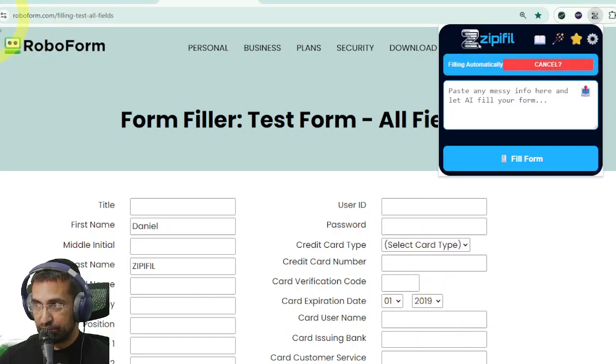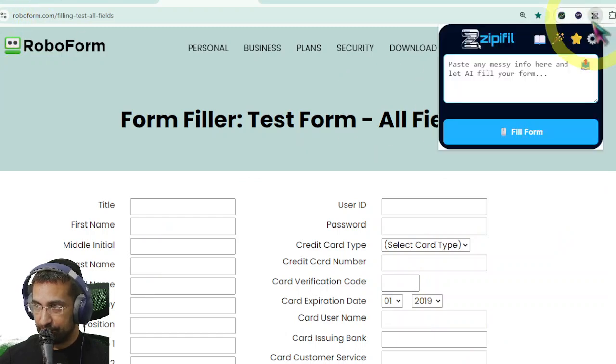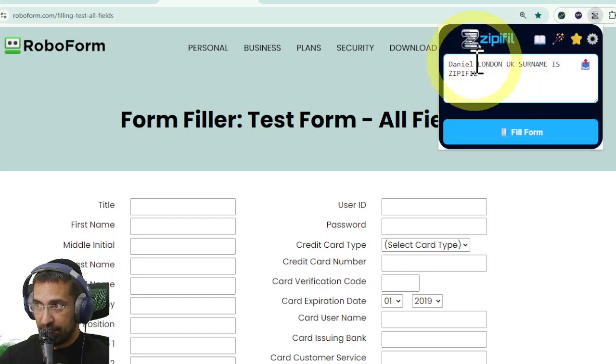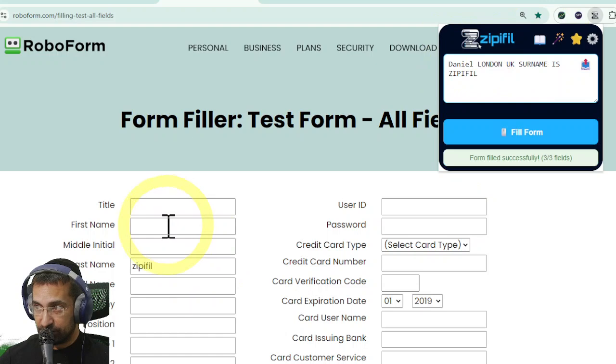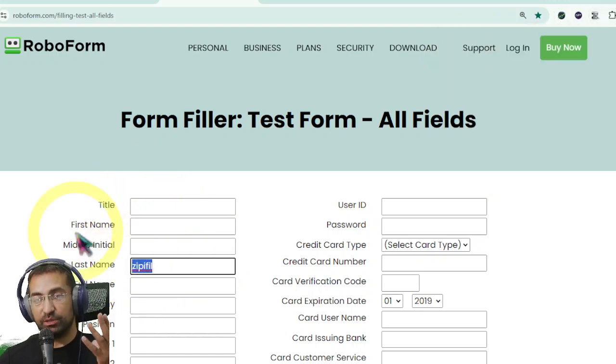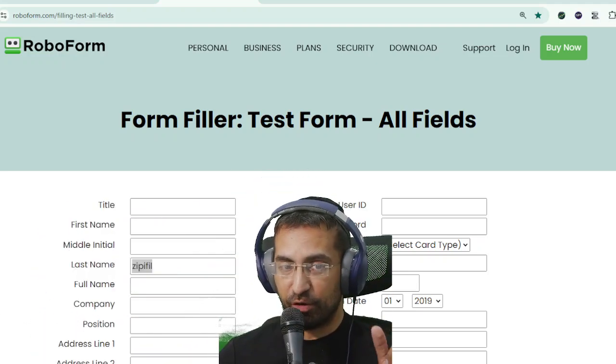So I'm going to refresh the page, and then I'm going to click the Chrome extension. Then I'm going to go to the address book and click on home, and I'm hoping that the name won't be filled at all. And fantastic, it listened to me. Can you see? This is the magic of ZIPIFIL. This amazing form filler is so fantastic.